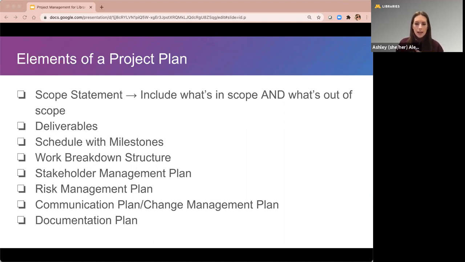And then finally, the documentation plan. And this is basically just where you'll spell out how and where you are going to store project documents. So who will have access to what, where will things be stored, what format will documents be stored in. It's kind of a way to level set and make sure that there's transparency in your projects for team members and key stakeholders.